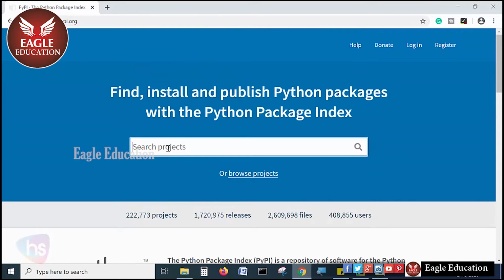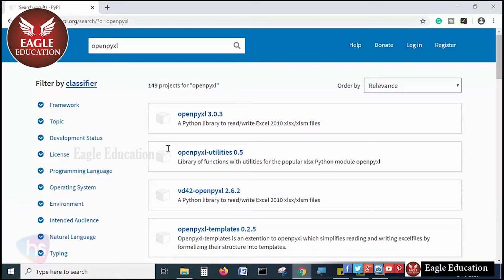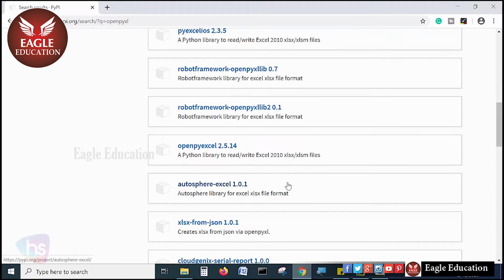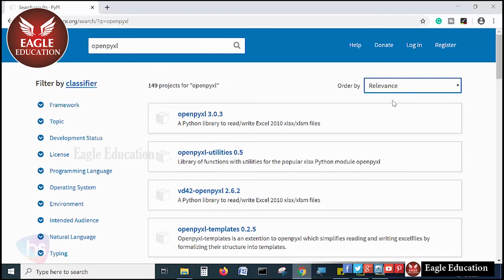Now I am going to show you one example package, called OpenPyXL. Type openpyxl and hit enter. This is the package for importing and exporting Excel sheets with a Python project, for Microsoft Excel, the Microsoft Office spreadsheet document. Now see here, we have the OpenPyXL package. So many packages are available here, shown date-wise and in relevance order.